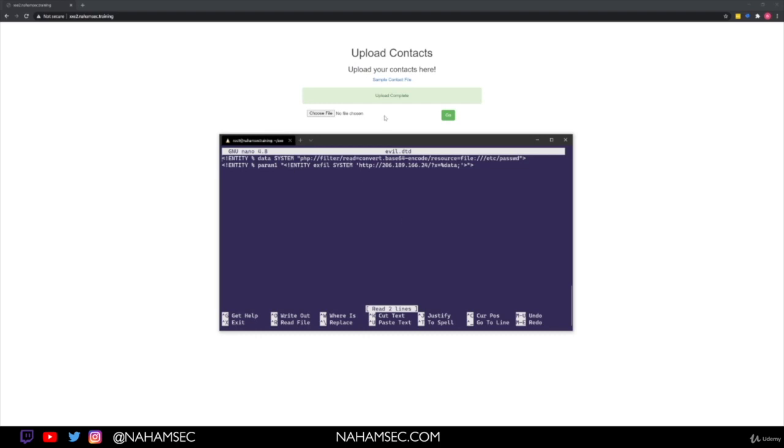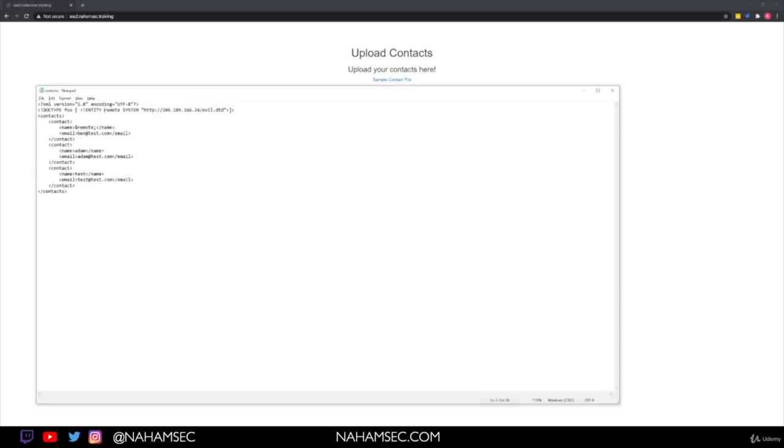So what we're going to do here, we're going to pop back into our contacts.xml. We're going to add a few things. The first thing is we're going to switch this out to evil.dtd. I've already done this. So it went from the Burp Collaborator link to my private server, and it's going to reach for evil.dtd. And then down here, we want to do a few other things.